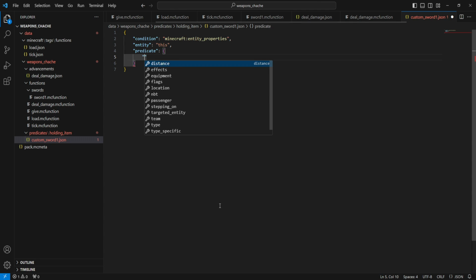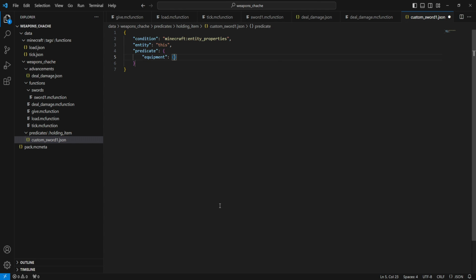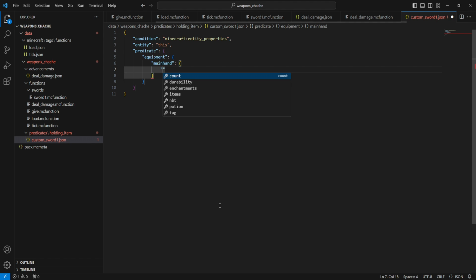Then inside of here, we are going to do equipment, then enter, and then mainhand, like so. And then we are going to hit enter yet again. So this is basically going to run a check on what we have in our main hand. And we are going to search for the NBT tag.